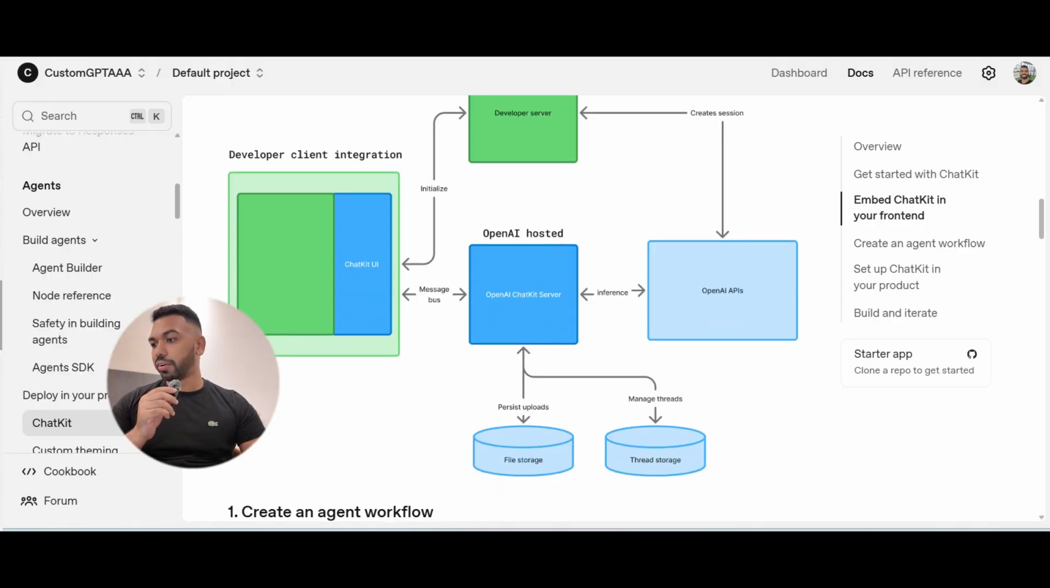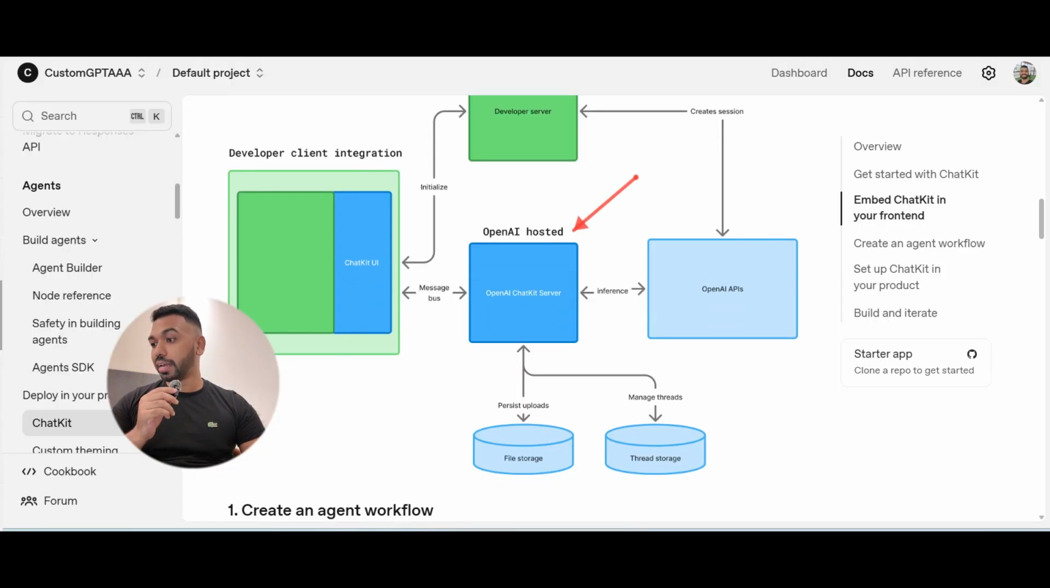Just like the diagram you can see, OpenAI hosted backend. So OpenAI takes care of the inference from the APIs, it takes care of the file storage, and it takes care of the thread storage, right? Thread storage is the chat conversations back and forth. There's a lot of complexity in actually putting together the solution for a good thread storage system. So this includes file search, memory, and other tools.